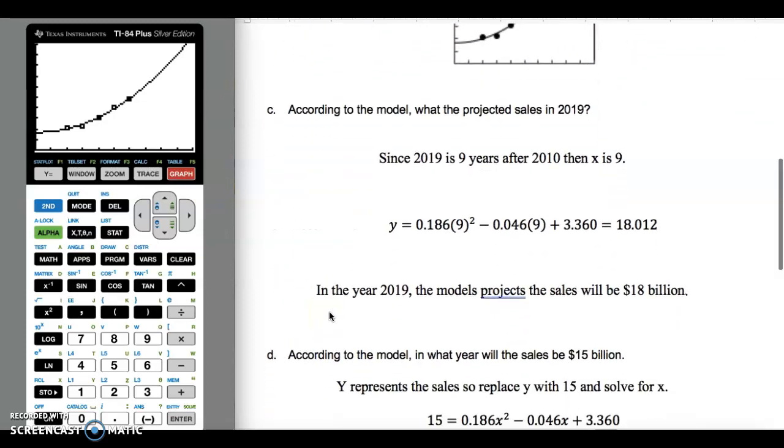So according to the model, what is the projected sales in 2019? Well, X represents the number of years after 2010. So 2019 is 9 years after 2010. So the x value that corresponds to 2019 is 9. So basically, they're saying here x is 9. So we use the model and we plug 9 into the model. And so you plug 9 in.